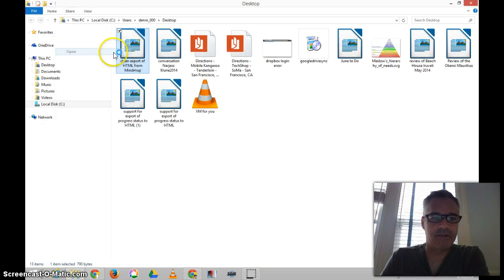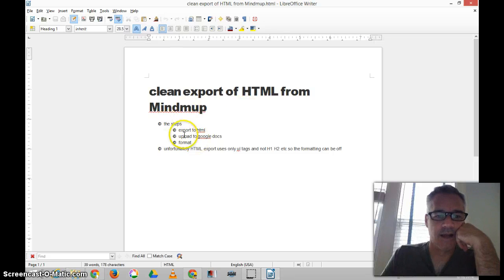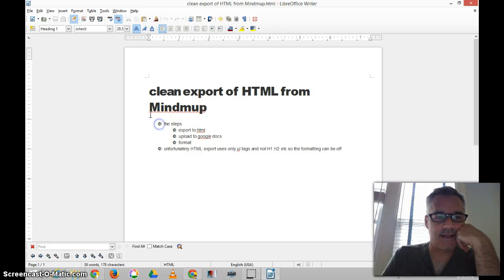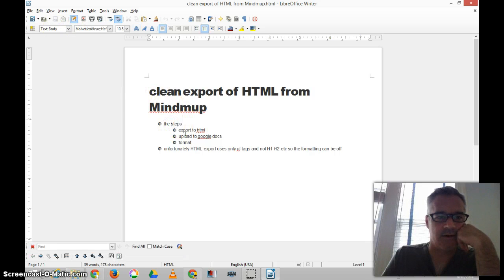And we'll open this, and it's opening in LibreOffice. You can see that these tags here, the first one is an H1, but all of the rest are text bodies, which is nearly useless in many regards.